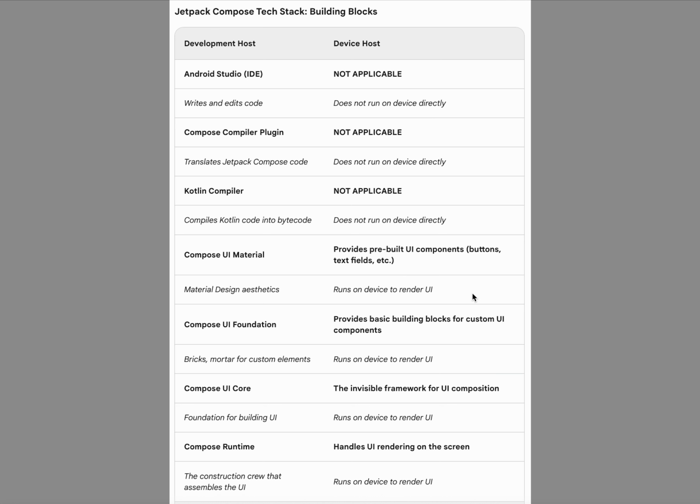Another building block is your Compose UI Foundation, which is also for your device host. This library provides the essential building blocks for creating custom UI components from scratch. Imagine this as a toolbox with bricks, mortar and other foundational elements that you can use alongside the pre-built components.